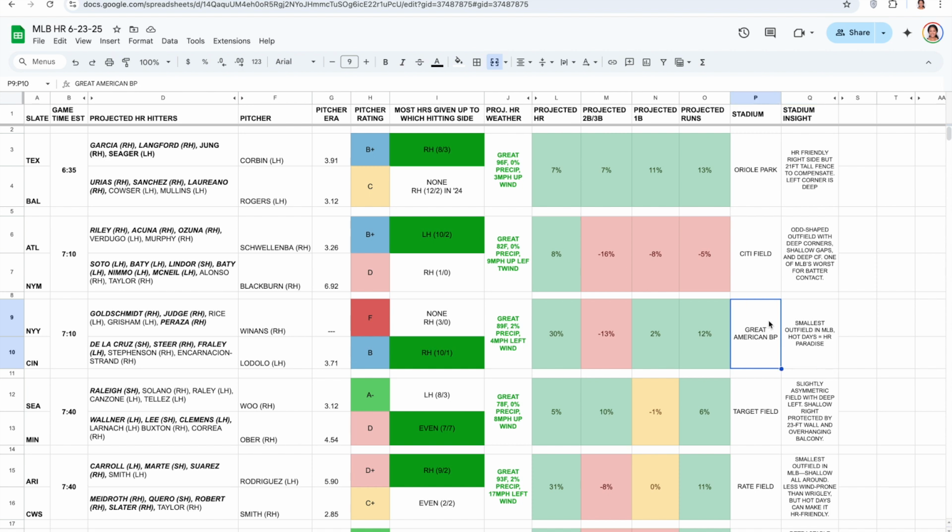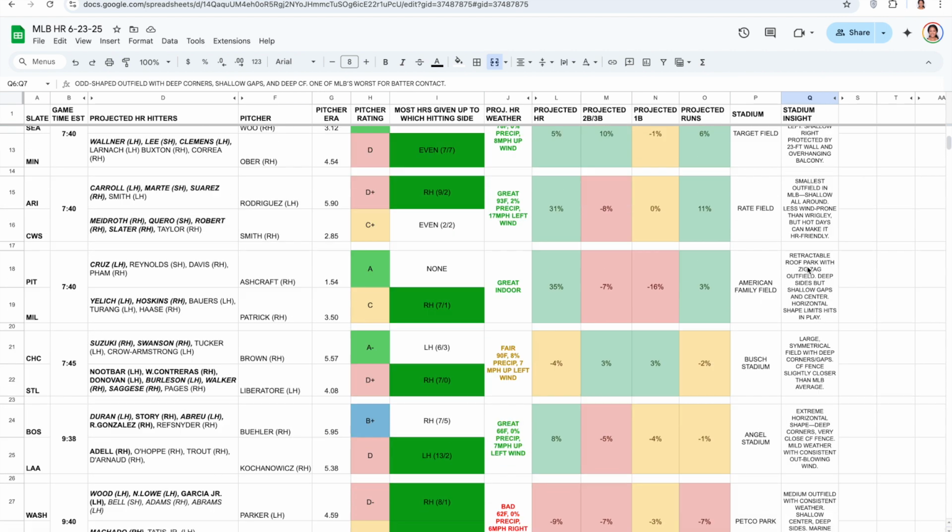There's some other fields that are a little bit harder, like Citi Field in New York for the Mets. It's an odd-shaped outfield with deep corners, shallow gaps, and deep center field. One of the MLB's worst for batter contact. And it being worse for batter contact could be a lot of different things. Maybe it's how the sun sets in that particular ballpark, or maybe it's the direction in which the ball typically flies. There's a lot of factors on why the stadiums are described as they are, but this is the best data available to us right now. So keep in mind as you're going through the stadium insights.